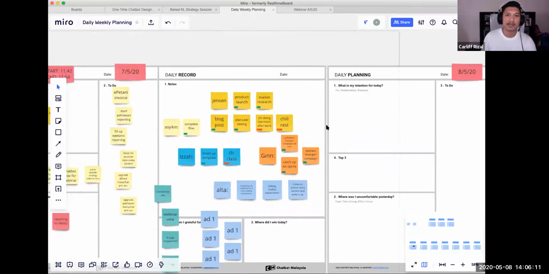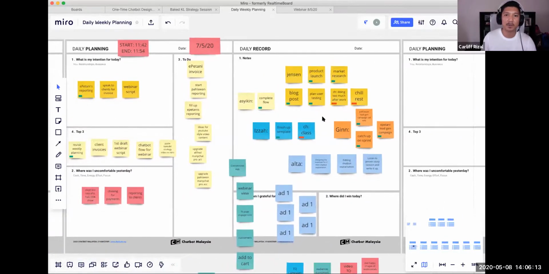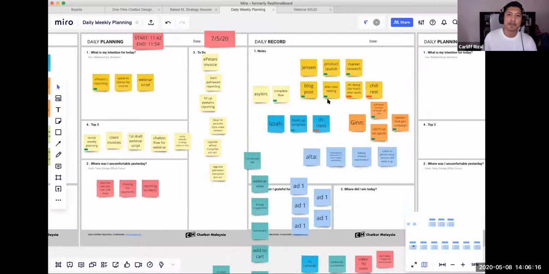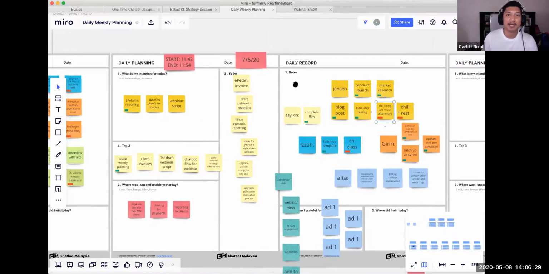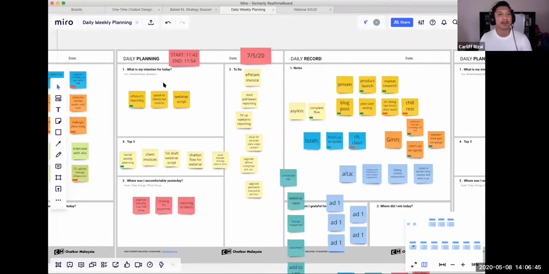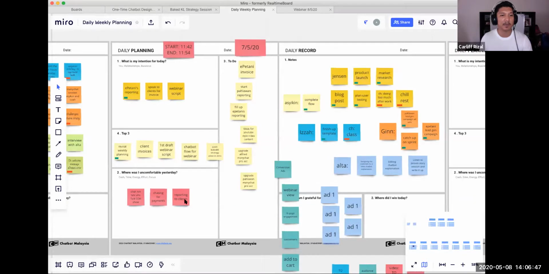If you want to take a look at yesterday, I've got a lot of notes with the team, what's supposed to get done, tagging of what is done and what's not done yet. This one is a challenge, so it's red color, meaning Jensen was having a challenge with doing too much work after work. And then this was my to-dos, right? From here I put all the things that I can do today. Then I pick the ones that are more important and put them as my top 3, over here. My intention, and at the end of the day, where was I uncomfortable.